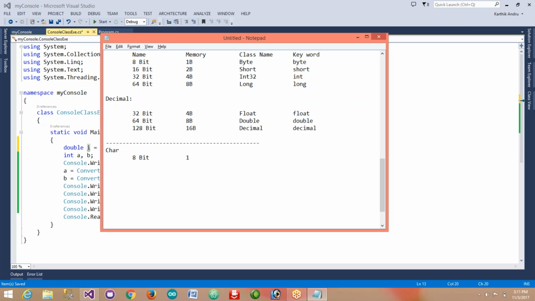It occupies only 1 byte. Okay, class name is char and keyword is char. So this char can store only one value. Suppose hello is there. It is a collection of characters. How many characters? 1, 2, 3, 4, 5. 5 characters. I hope you understood. Character in the sense one digit, one number, one special character, whatever it may be. So only one it can store. So that is nothing but character.